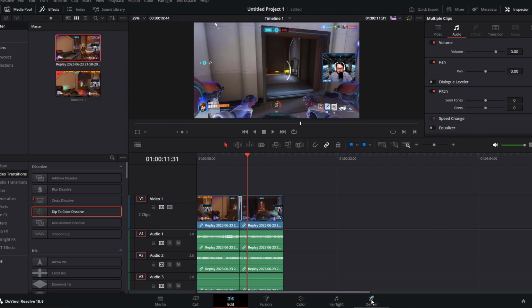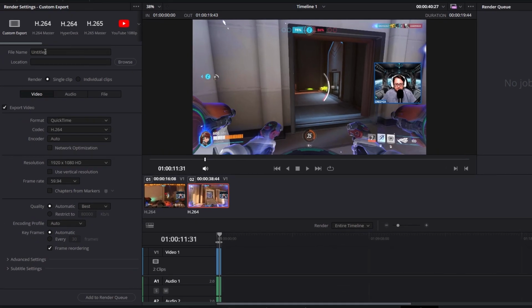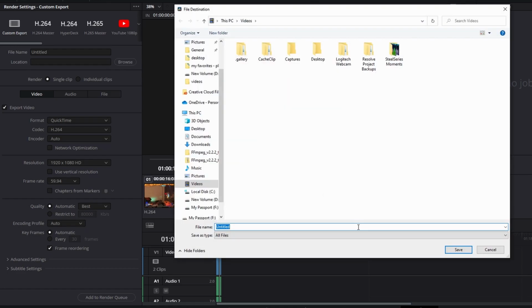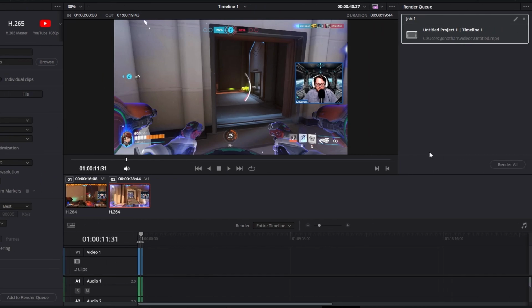So I'm going to go to deliver. And then from here, we're going to give it a file name. We'll just leave it as untitled. You can choose a location for where you want this to go. And then you want to change the format to MP4. Make sure it's the right resolution. And also make sure that it is going to be the right frame rate. You can also have it use vertical resolution if you want to. And then once you're ready, you hit add to the queue for rendering, and then hit render all, and you're done.